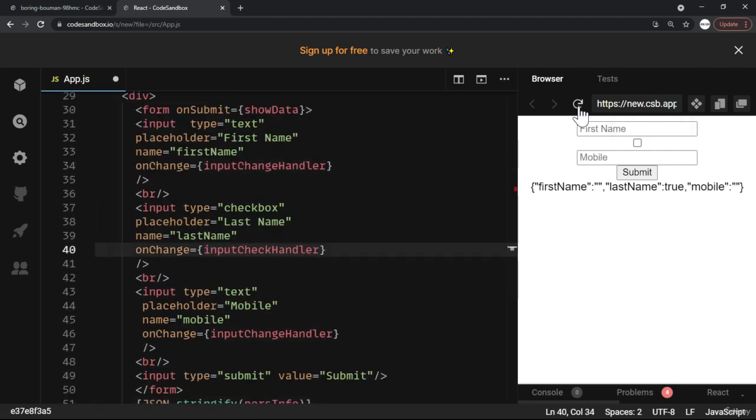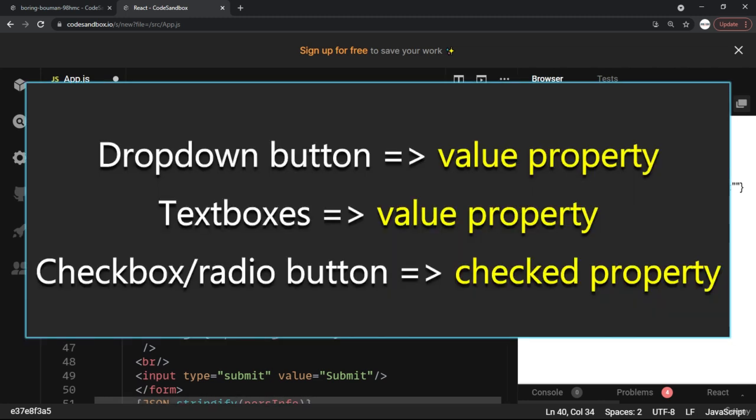Now I can simply refresh the code, and if I click here, you can see that it is working properly, that is, true and false are coming the way we are expecting. So whenever you have the drop down button, you will have the value property. Text boxes, you will have the value property. But when you have the checkbox or radio button, you will have to deal with it in a different way, a different method you can arrange in your code, like the way I have done here.